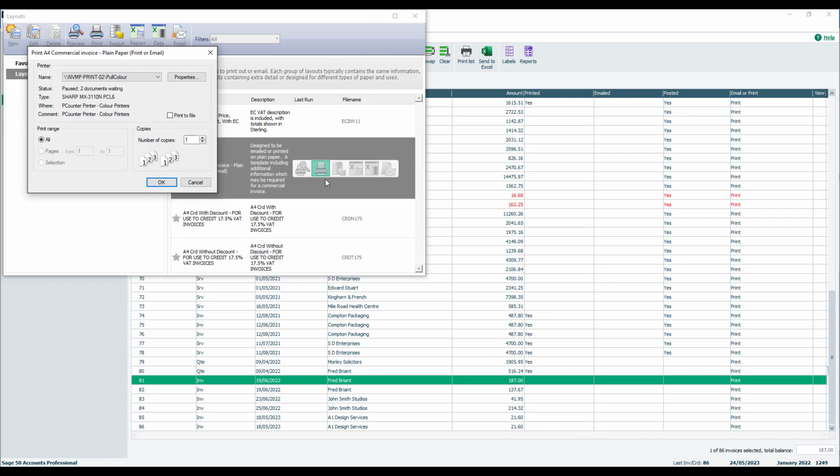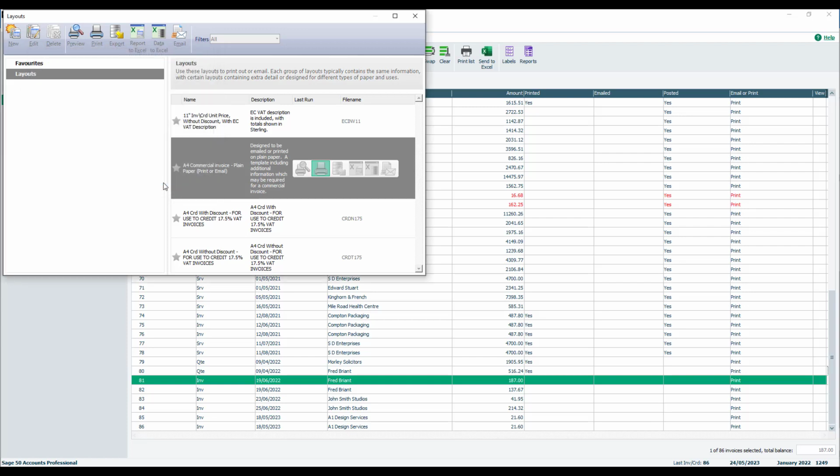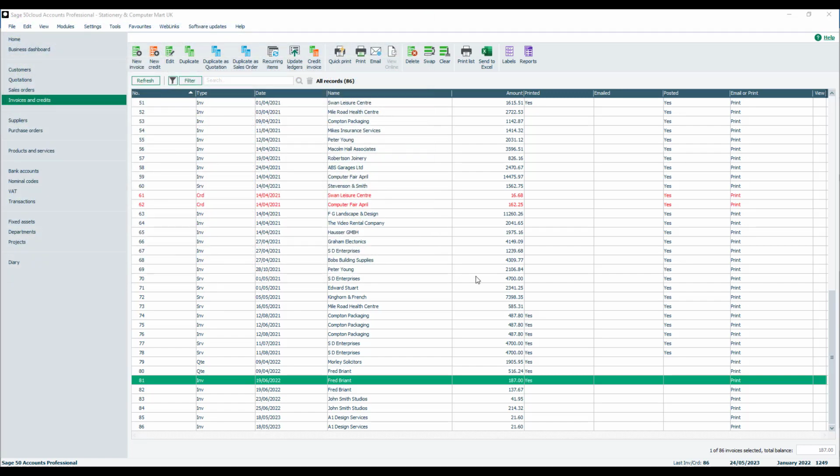And that's the main benefit of the Quick Print option. It uses your default layout that you set and uses the default printer settings to save having to go through all of the steps to print out the invoice. So we click OK. We can then close out of the layouts list. We're then back to the invoice list, and as you can see, the invoice is now flagged as printed.